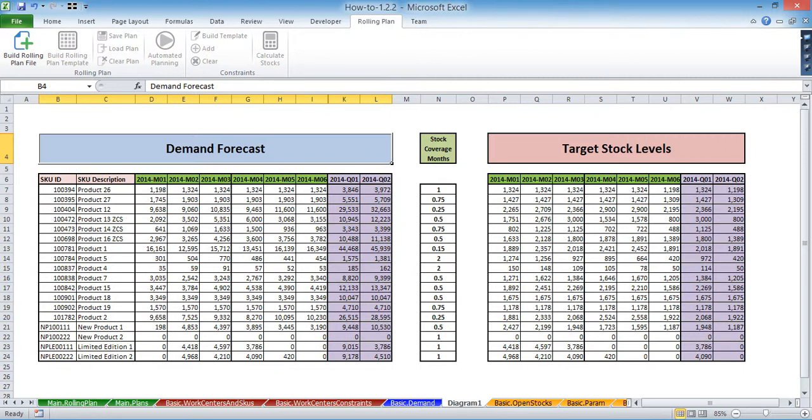Demanded quantities and target stock levels are defined in pieces. You may notice that products differ in their forecasted volumes and demand patterns. Some SKUs like Product 1, Product 2, and Product 12 are expected to have high sales volumes, while Product 4 and Product 5 are not likely to be sold in big quantities. Some items like Product 26 and Product 27 sustain almost constant demand over the planning horizon, while others like Limited Edition 1 and Limited Edition 2 are planned to be shipped to customers only for 3 or 4 months.